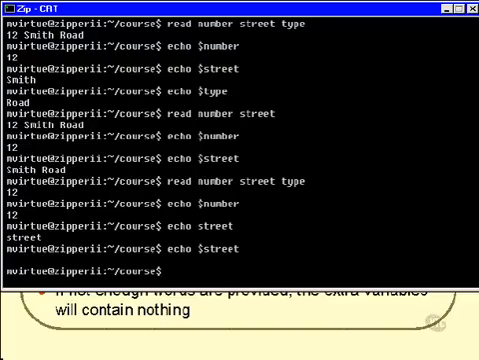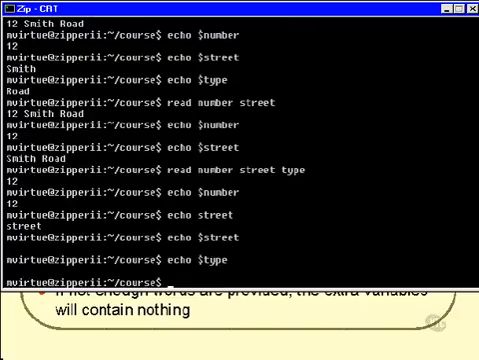We only specified 12, so street and type wouldn't have gotten filled in. So the same thing should have happened with type. It should be blank, and it is. So street and type were blank, but number actually got filled in with 12.